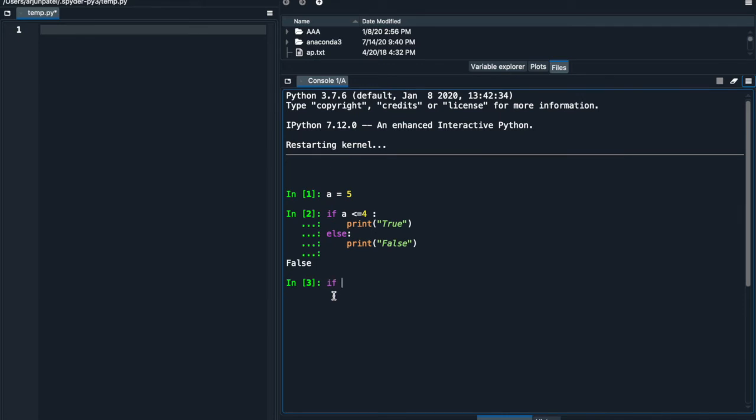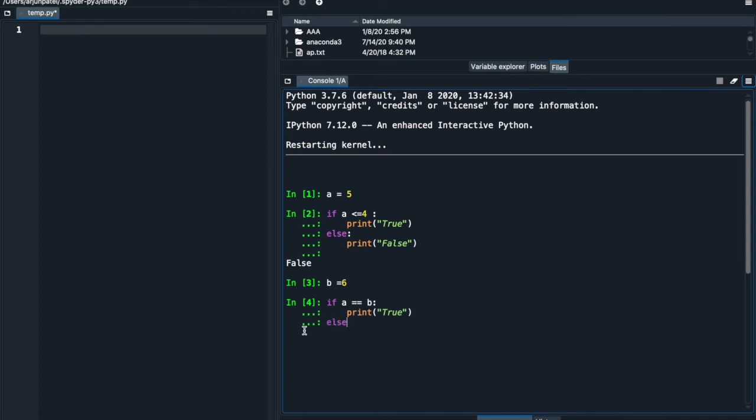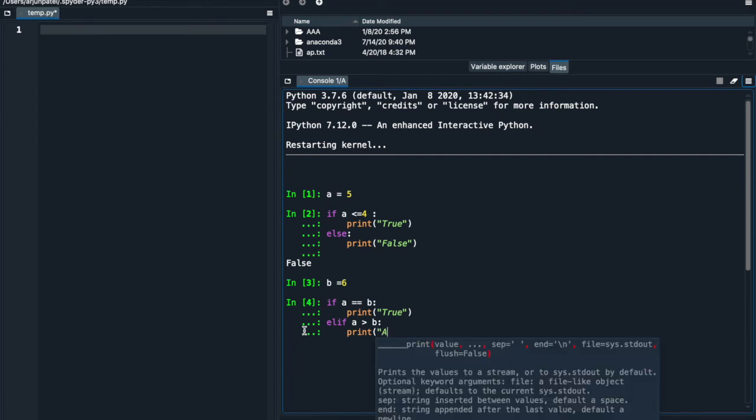Now, if you want to do it with two variables, like b is equal to 6, then we can also do things like: if a equals b, then print true. Now if you want another condition, simply write elif and put another condition, a greater than b, then print a greater than b.